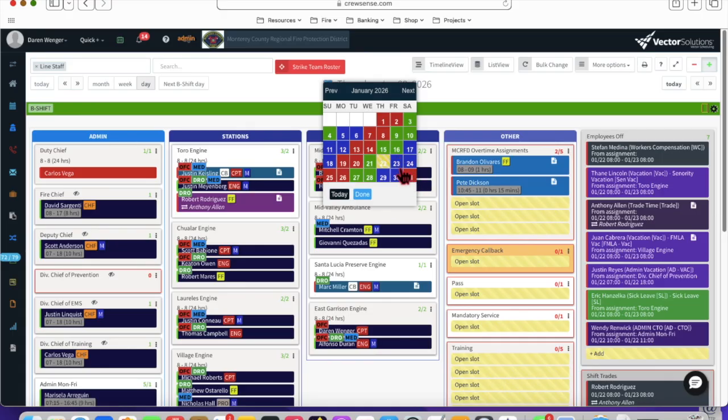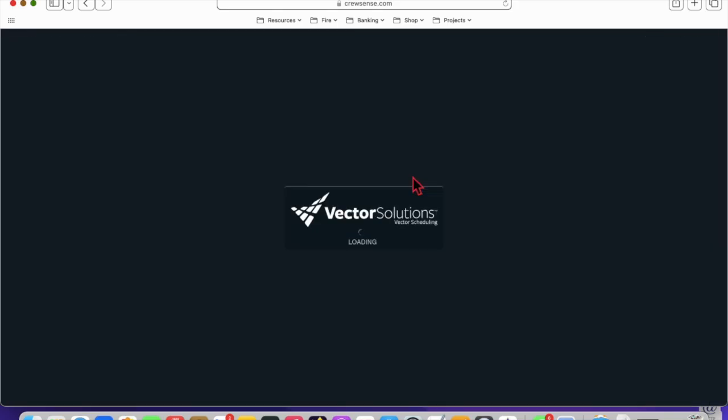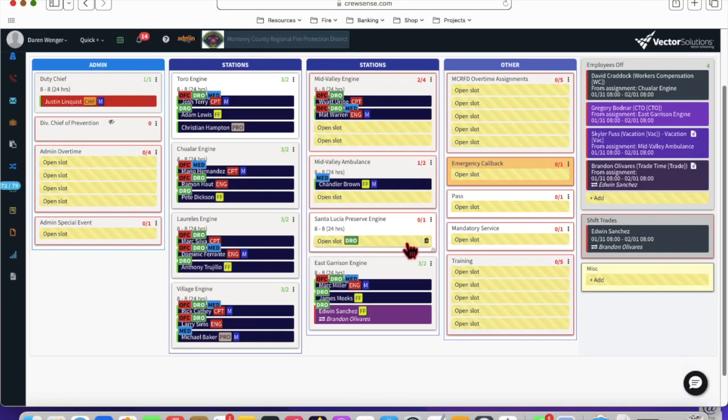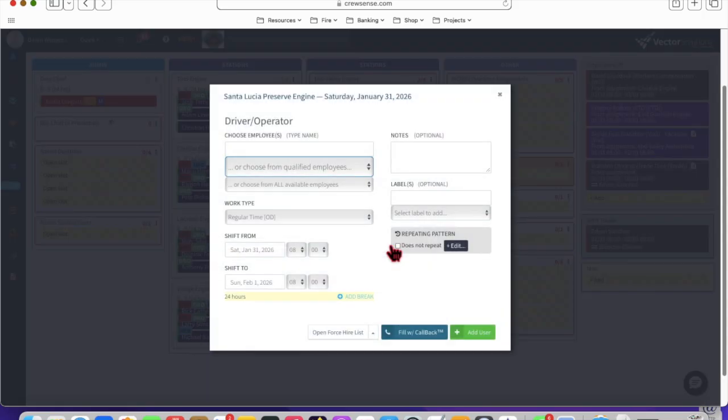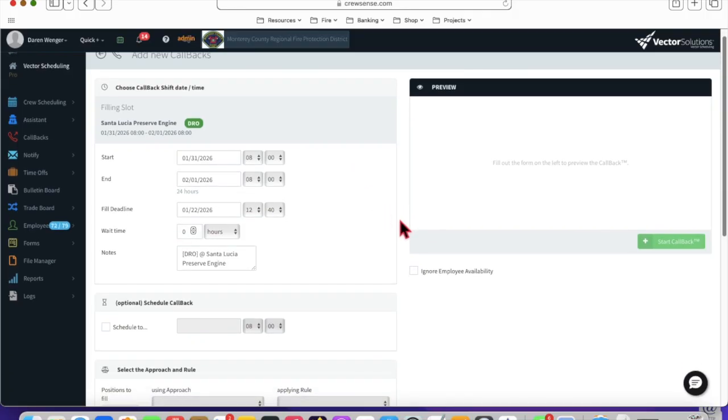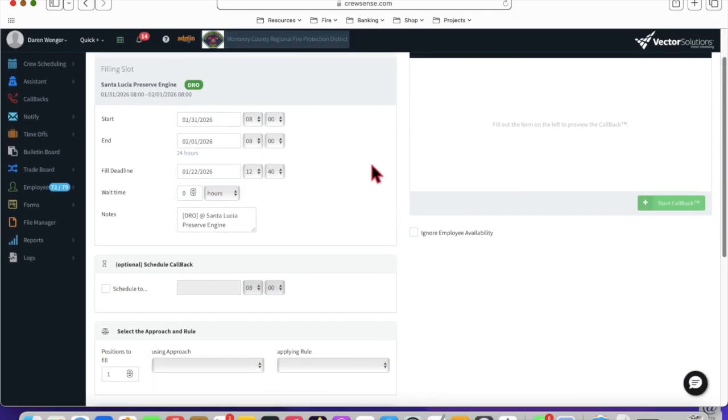So we're going to go ahead and select the day that we want to fill, which will be the 31st in this case, and select that date. When we get to the 31st, it'll show that up top, and we go to the open slot for the SLP. When we click that open slot, there will be an option to fill with callback. Once we select fill with callback, that will open up the add a new callback page. Because we selected the open slot, the start and end dates and times are already filled out correctly.